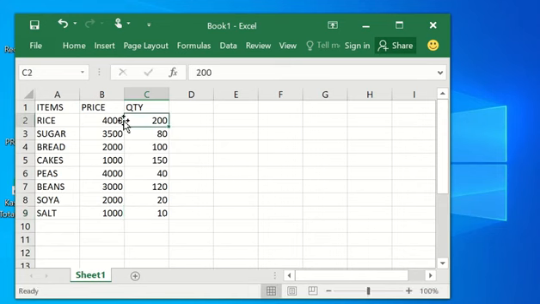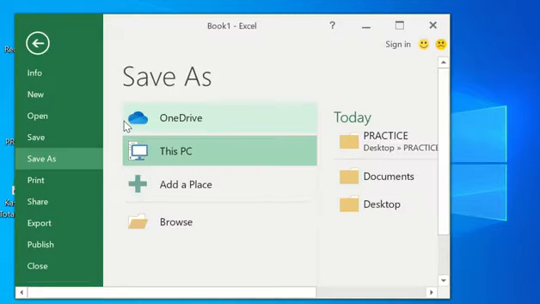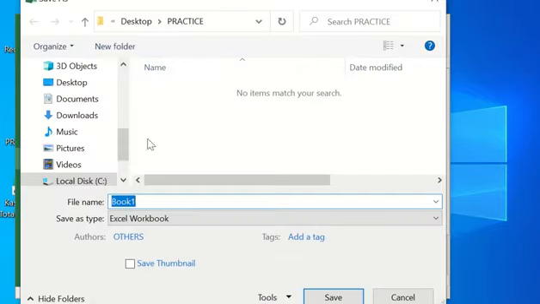Okay, I've finished entering my data. I'm now going to save this file. Control S is the shortcut, and I'm going to save it on my desktop folder, the one I called practice, and we were supposed to save it with the file name food.